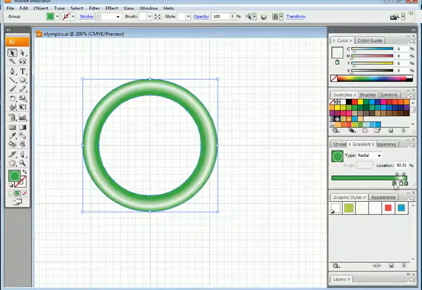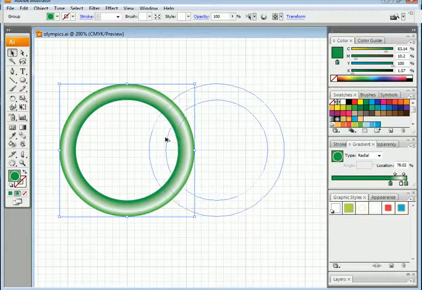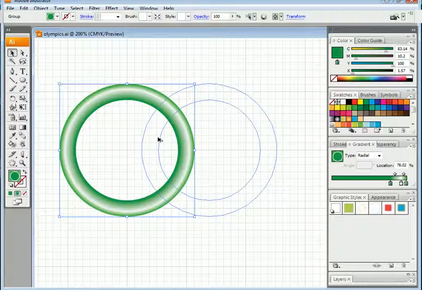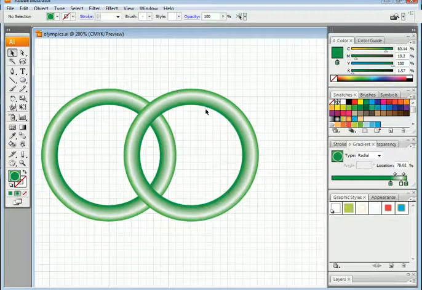Alright, so that's what I have so far. I'm gonna make it a bit darker to create more contrast. Alright, now I want to create the other one. So Alt and move with the shift to keep it on the same horizontal. Now I want to cut this.